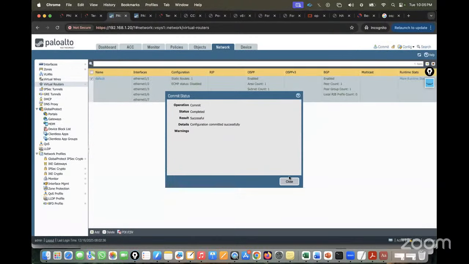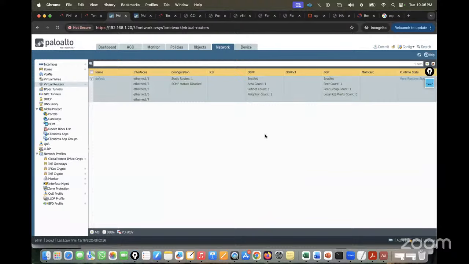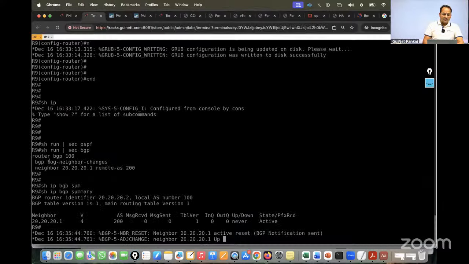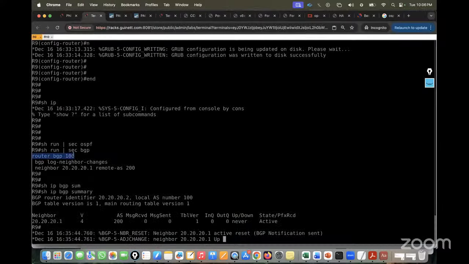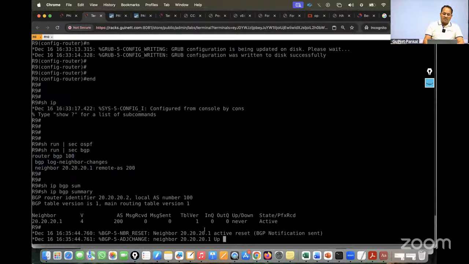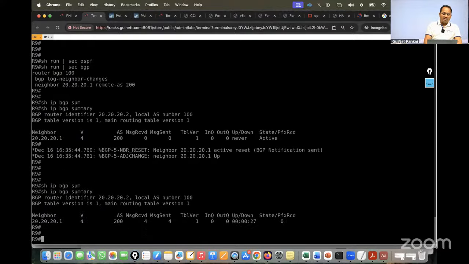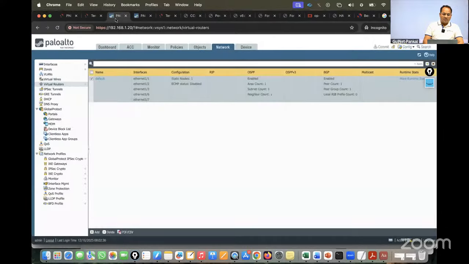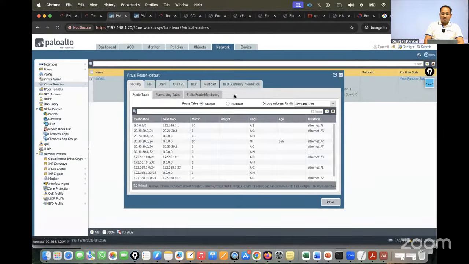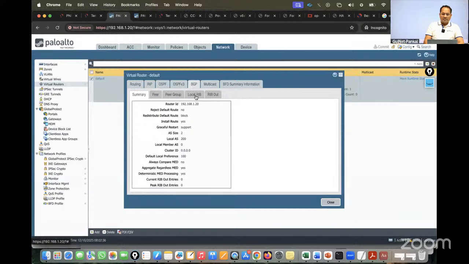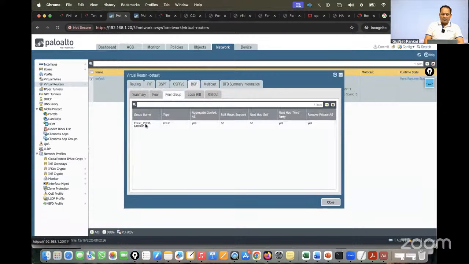Sir, we have not given the router BGP 100 command, right? On R9. We have given it now. Oh, router BGP 100, okay. So now you see my BGP neighborship has come up. You can see here, show IP BGP summary. Now we have the BGP neighborship. And if you go on the firewall also, you go in the BGP, you're going to find the peers. This is the eBGP, and this is my peer, which is up and working. That has been established here.